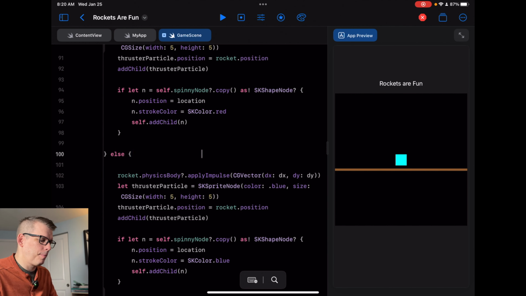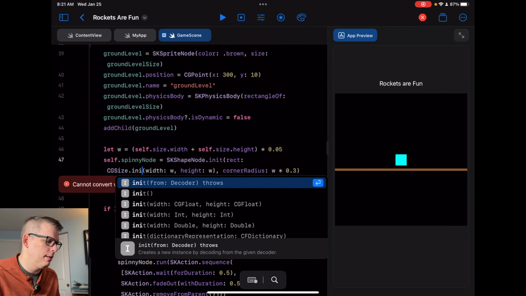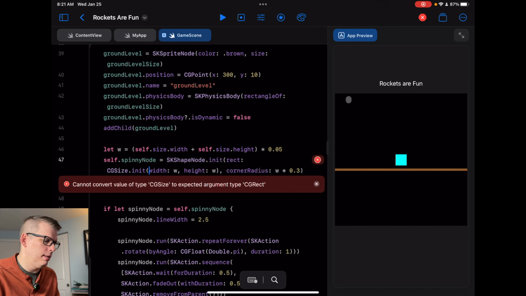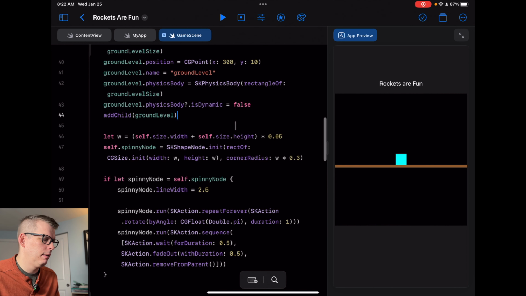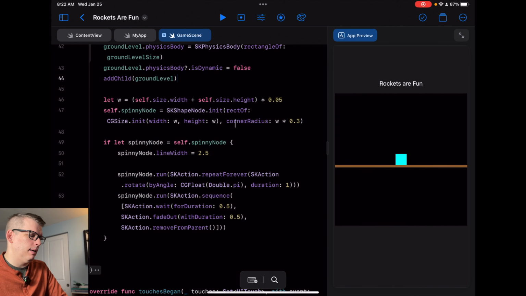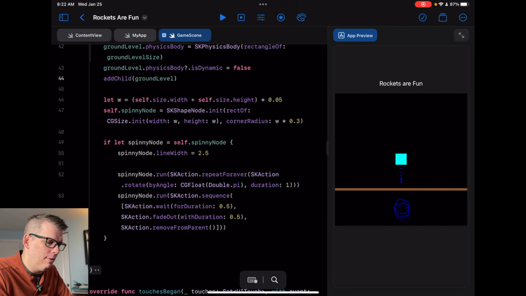So now as the player plays the game, once this loads, I have an error. I missed, this is dot init here. Oh, rect of, there we go. All right, ready for this? So now when we tap, we get our blue for here. And then when we want to rotate to the right, we get an orange one.